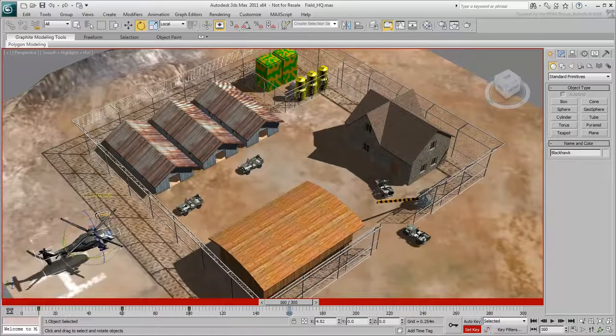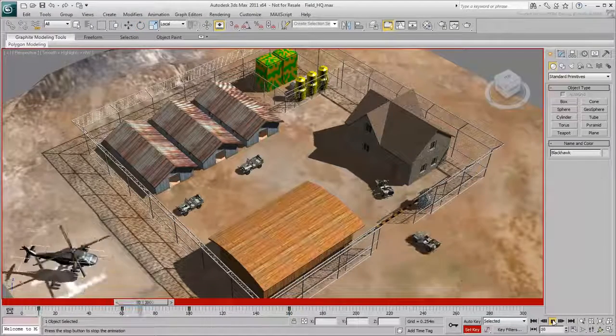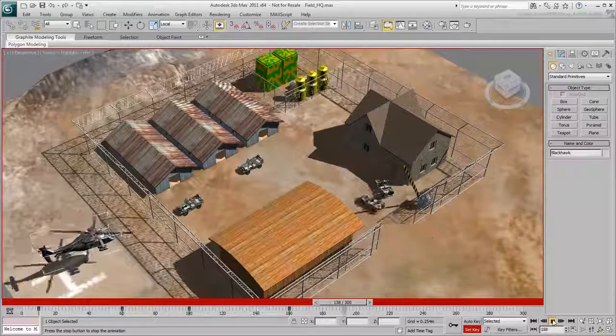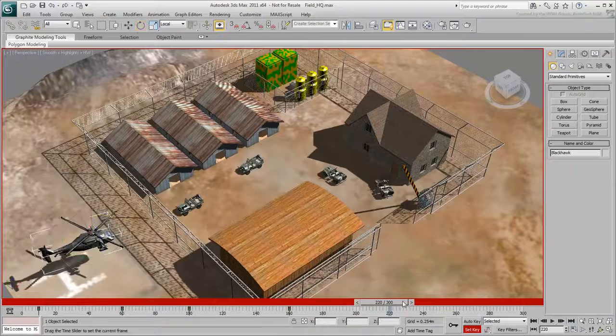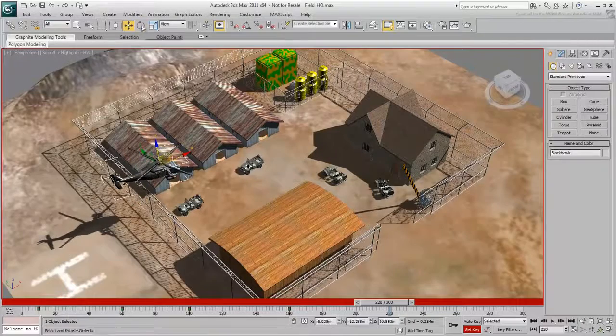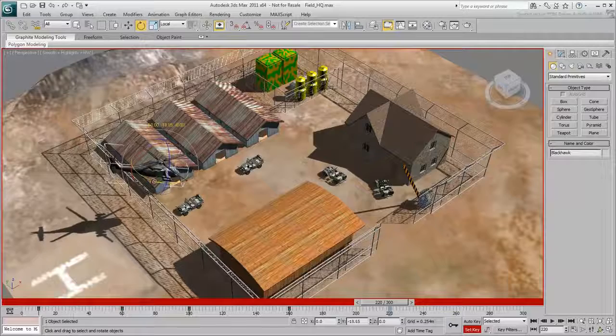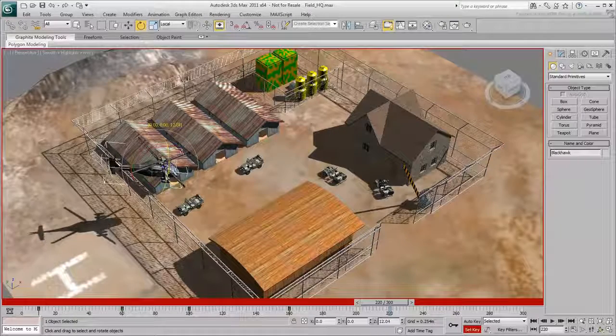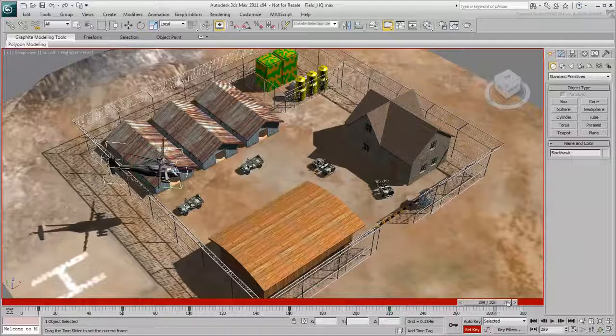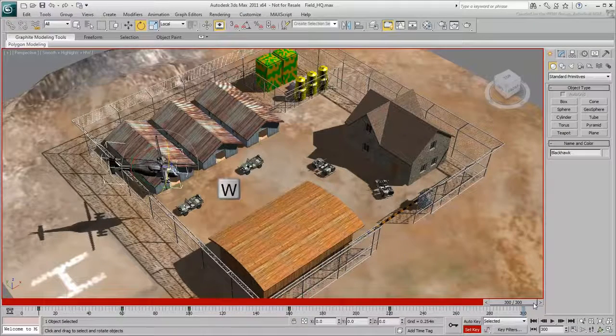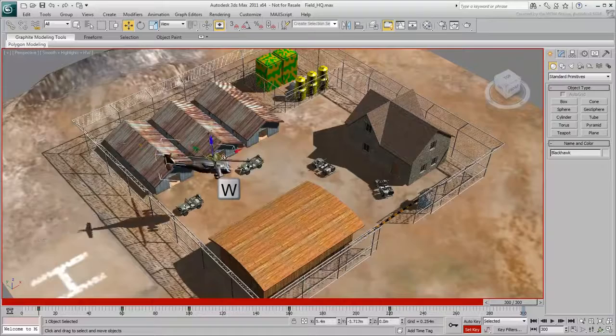Dip the helicopter forward and set another keyframe. Play the animation. At about frame 220, move it up and forward. Maybe dip it even further. Play with it until it looks good to you. Remember that you can use the shortcut keys to switch between move and rotate.